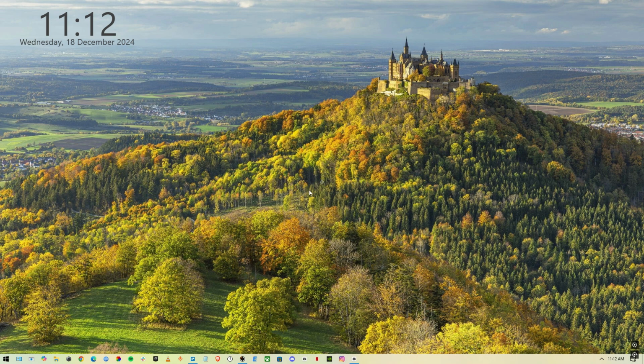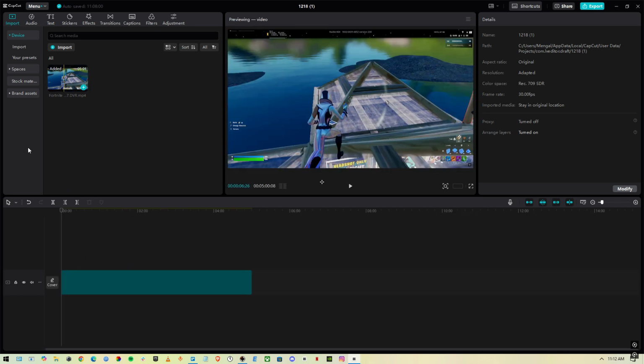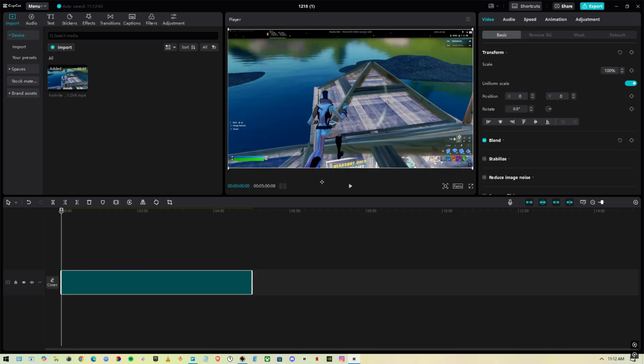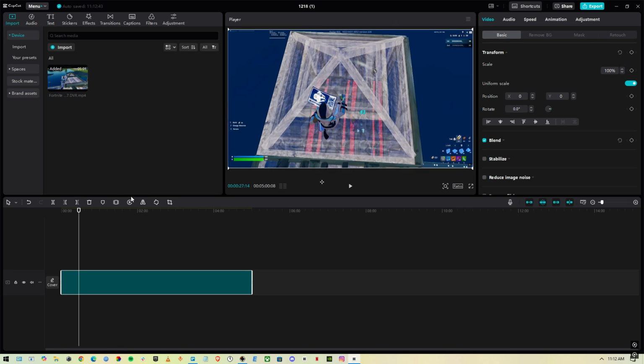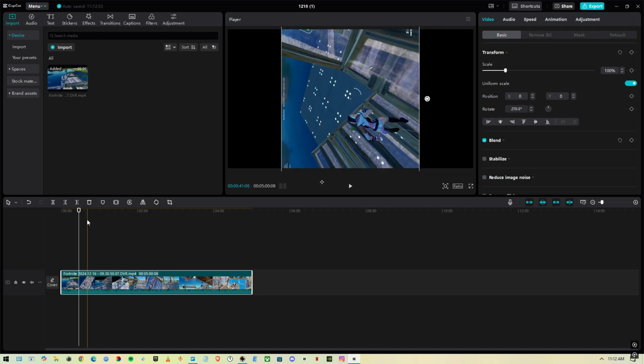First up, you simply need to go to CapCut, and this is exactly what the interface looks like. So you simply need to drag the video down right over here in the editing area, and right over here you'll see some options. Right over here it says rotate. If you press rotate, it will rotate the video just like that.